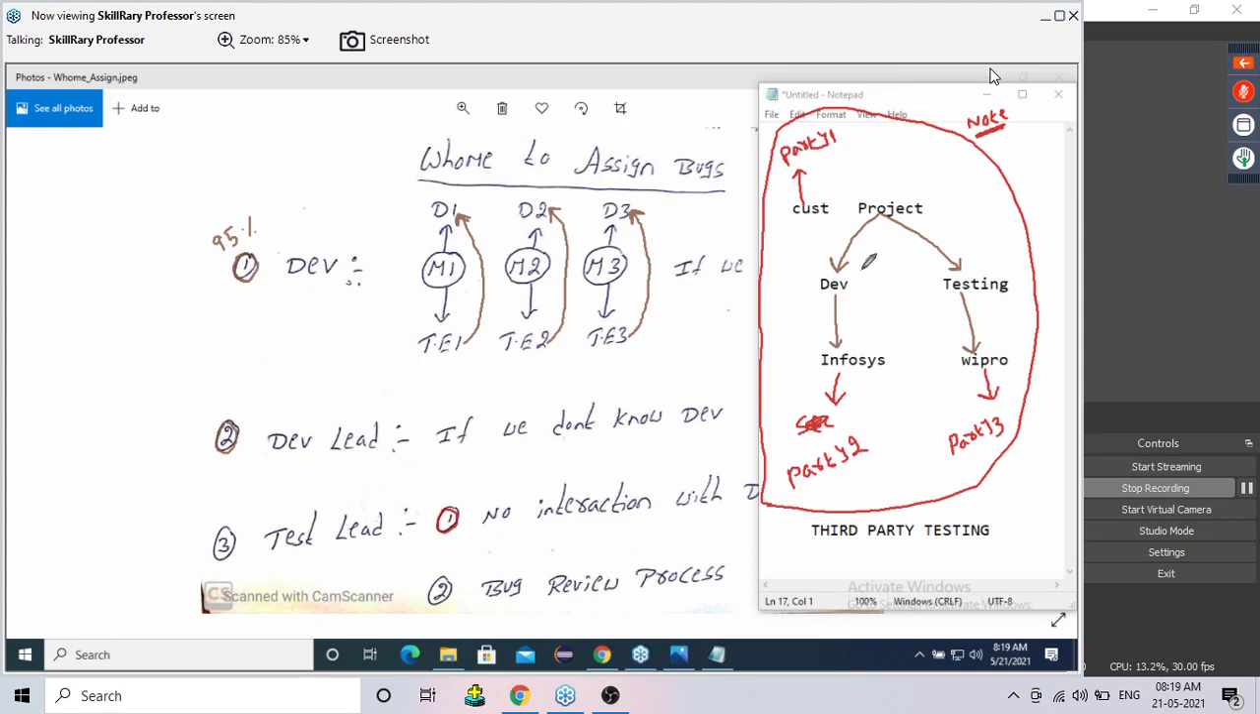Very few projects go for this third party testing, I'll tell you. Because nowadays every day meeting is important. Morning one meeting, evening one meeting. But still, as I said, there are so many customers who feel third-party testing is always better.